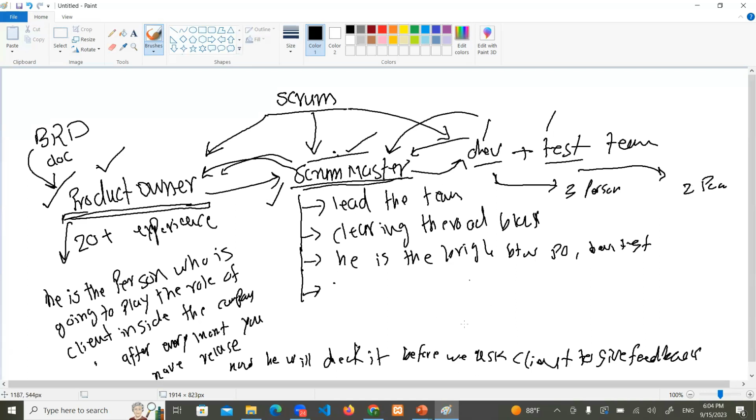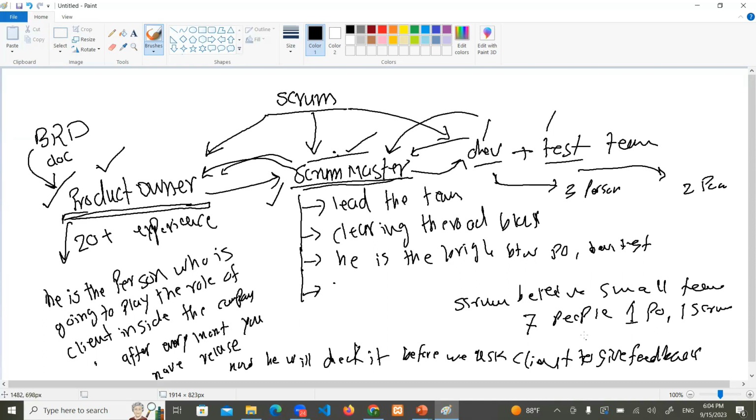Now, what we can say that Scrum believes in a small team of how many people? 7 people: 1 product owner, 1 Scrum Master, 3 developers, and 2 testers. This is the number of people in a team inside a Scrum project if we follow the Scrum methodology.